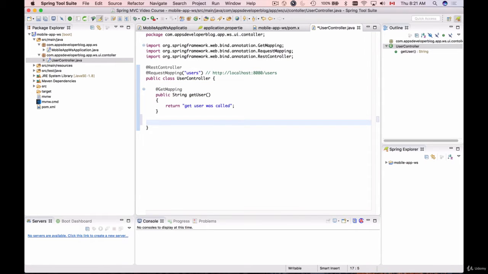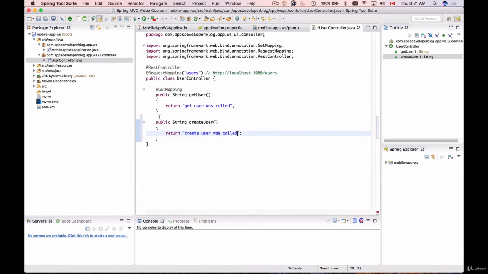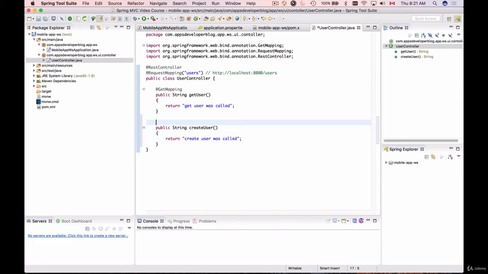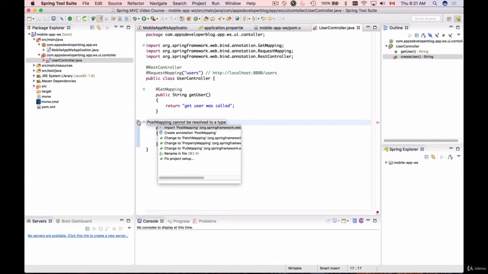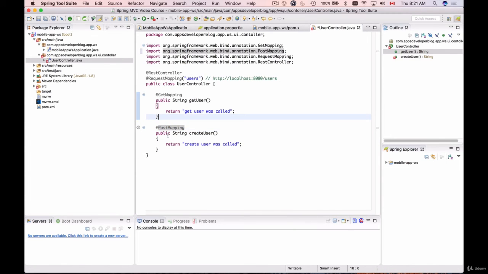Now let's handle HTTP post request. So that will be public string, and I will call it create user, and it will also return a very simple result which will be "create user was called." And for this method to respond to HTTP post request, I will annotate it with post mapping and then import this annotation. You get the idea.